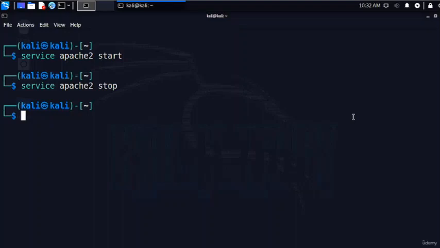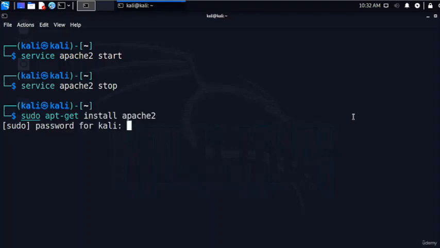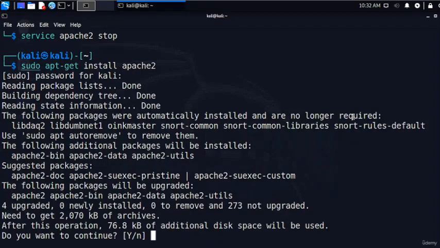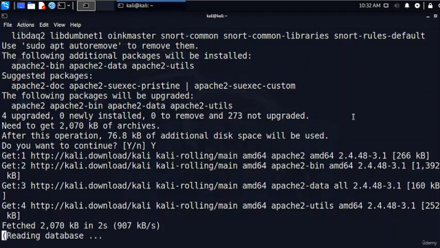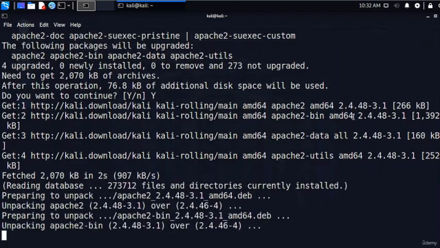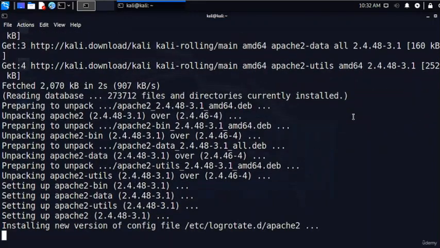If you don't have Apache installed, you can download and install it from the repositories by entering sudo apt-get install apache2 and entering your password. As you can see here, I have an update to do, so I will update here. It's actually not a big update, it's a 76 kilobyte update, so it will complete now.